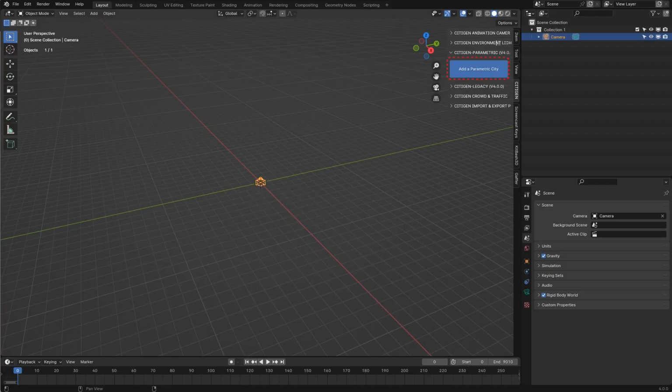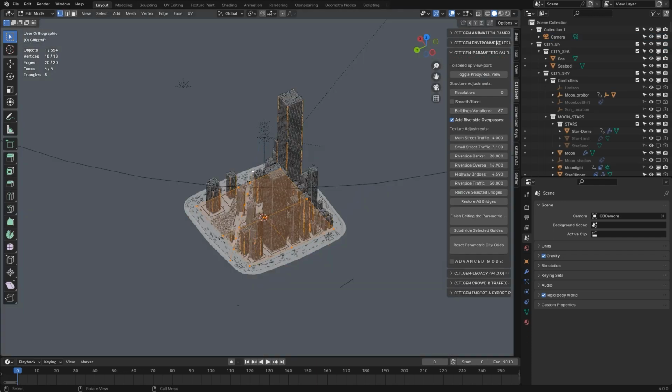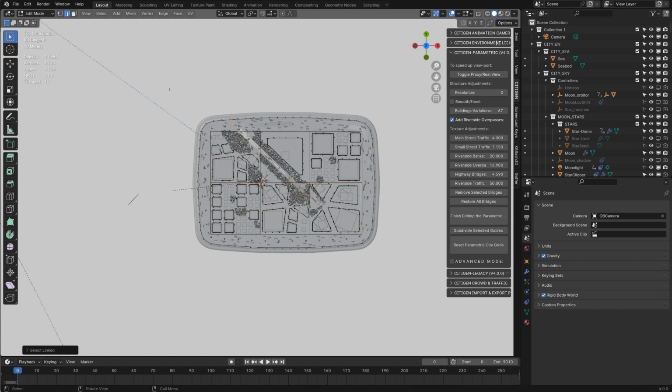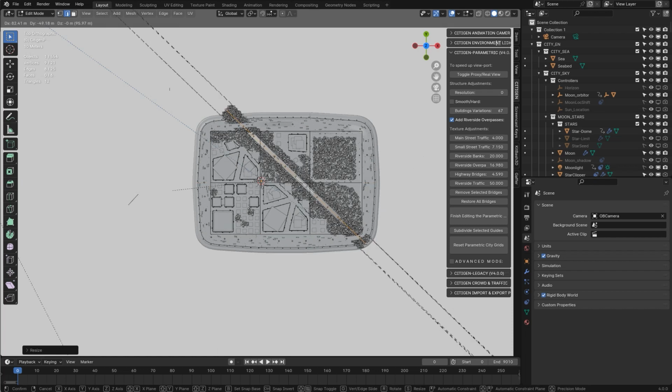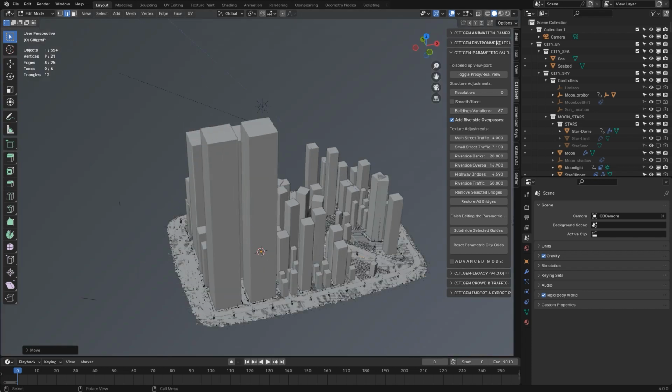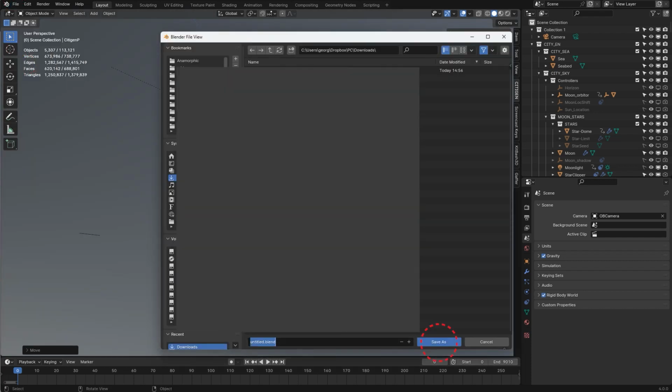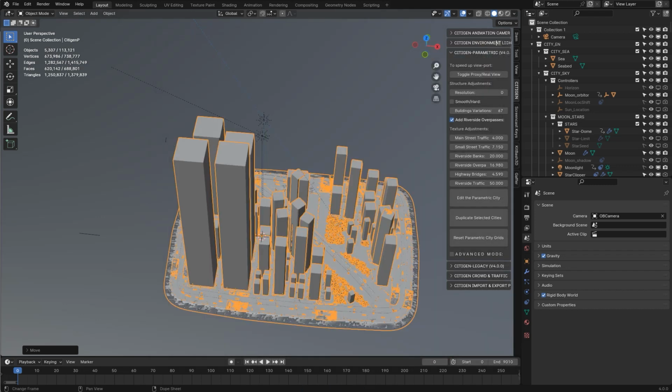In this tutorial, let's try to add a custom building into our Citigen project. Let's prepare a Citigen city. You can use a project that you have already made, and make sure that you save the file. I'll be naming this Citigen Custom_01.